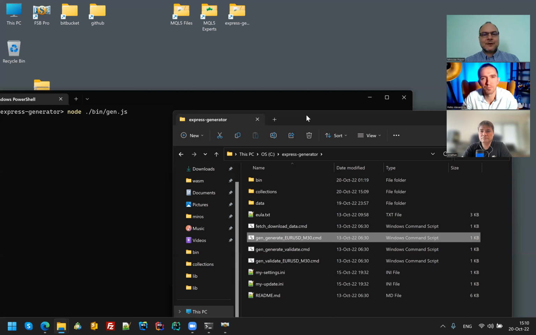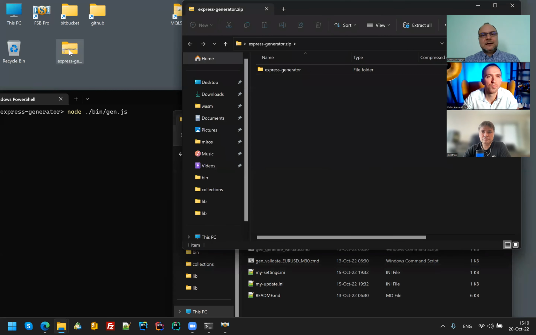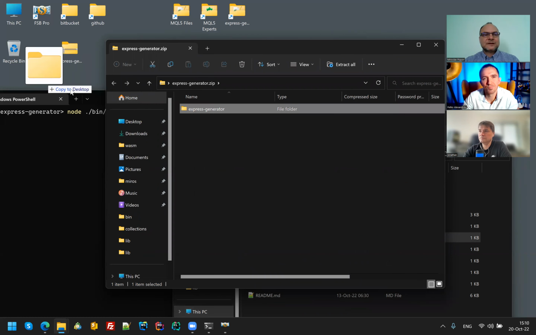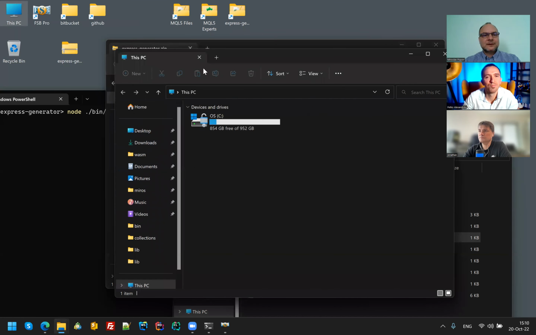The Express Generator will be included in the Mega Pack and Ultimate Pack of our products, and it comes as just a plain zip file. How to install? Generally, when you open the archive, it has an Express Generator folder inside, and you can drag and drop it somewhere. I already did, when you open My Computer.